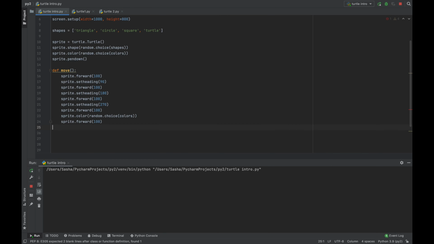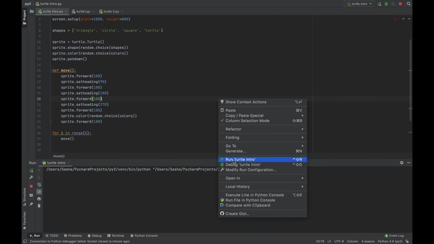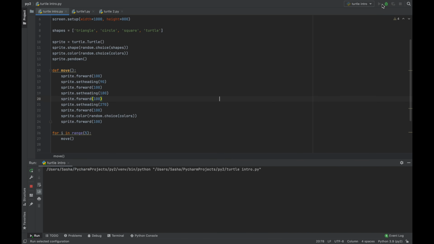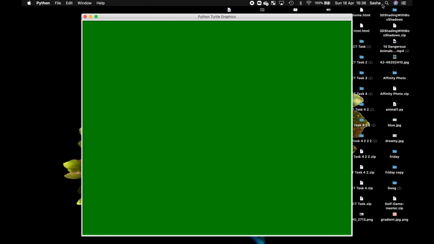And actually not a while loop, let's create a for loop, even better. For i in range 5, let's move. So when we run this, it should create some squares. Oh wait. Or not squares, well, random shapes. It should create like this H shape.